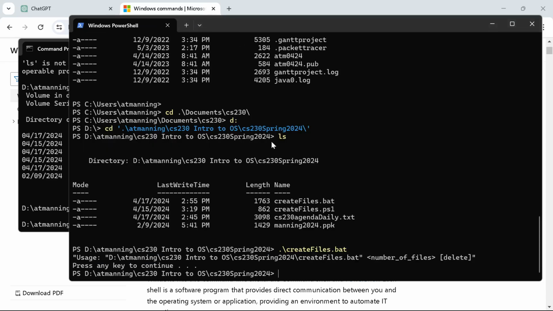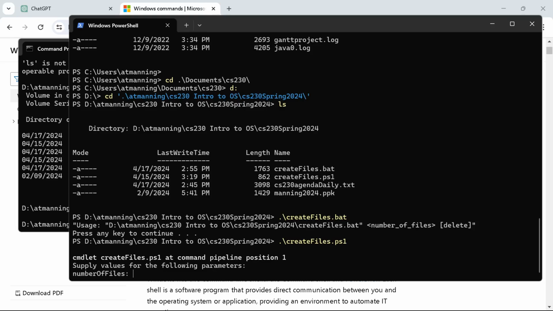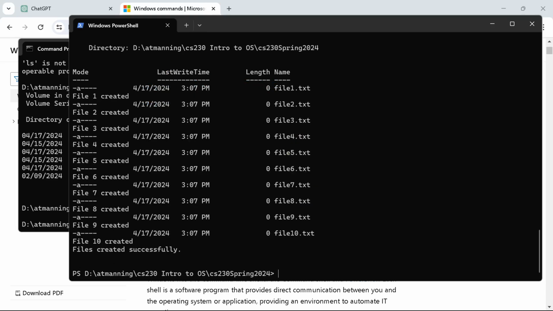But under PowerShell, if I run createfiles.ps1, just by putting the ./ in front of it, remember ./ means run what you see in this current folder, and now I hit enter, and here I get the usage command. And look at that, it's asking me for the parameters. I put the number of files, let's make it 10. And there it creates the files.